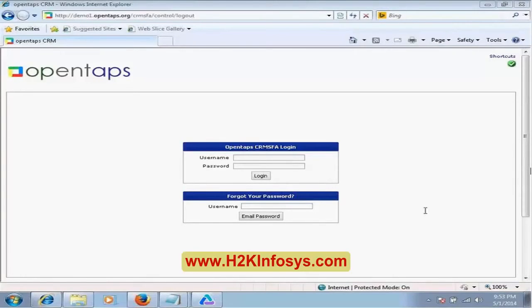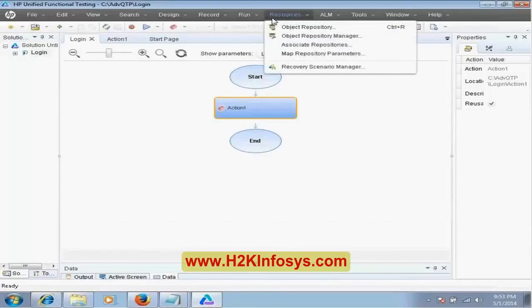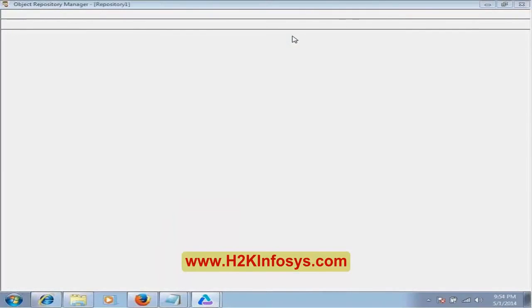Okay, so how are you going to do the scripting part here? You're going to first create a shared object repository, right? Go to Resources and select Object Repository Manager. Okay, so this is the Object Repository Manager, and you're going to select Objects, Add Objects. Click anywhere on this page.